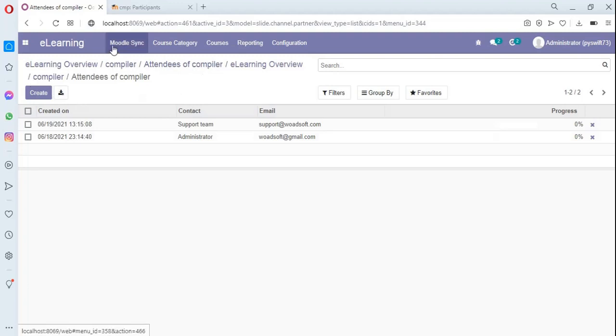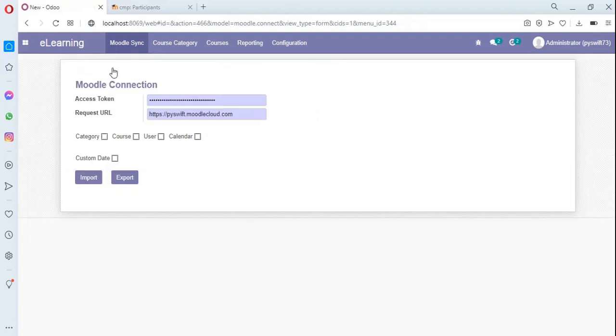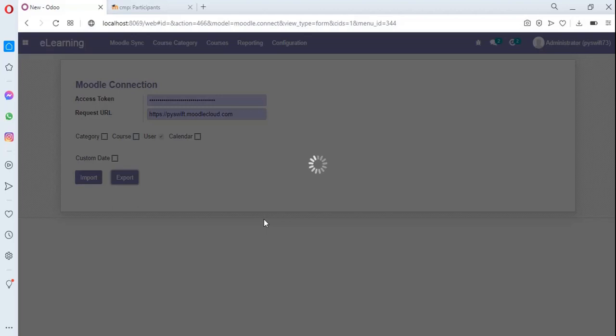So we are going to export that user or student. So just simply click on the user and click on export. This process will take a few seconds to perform some of the linking in the category and course. Okay, so it will take a few seconds.